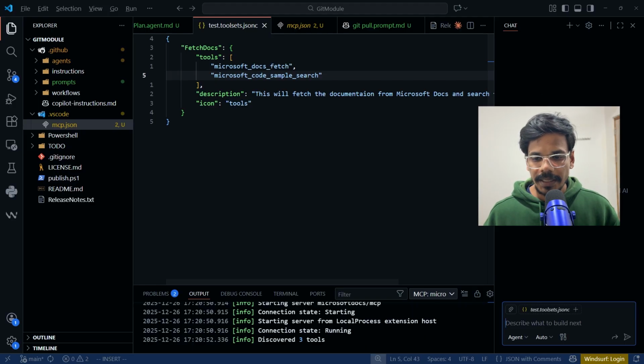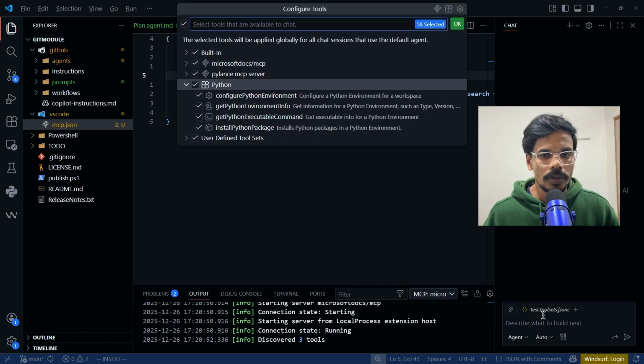this. On the right side you can see there is this icon, configure tools. So once you click on this icon, configure tools, you can see all the tools that are available within the VS Code within the GitHub Copilot Chat. You can see there are a couple of tools that are available. Those are built-in tools, and if you see this icon, that means these are MCP tools, and if you see this icon, that means these are extension tools.